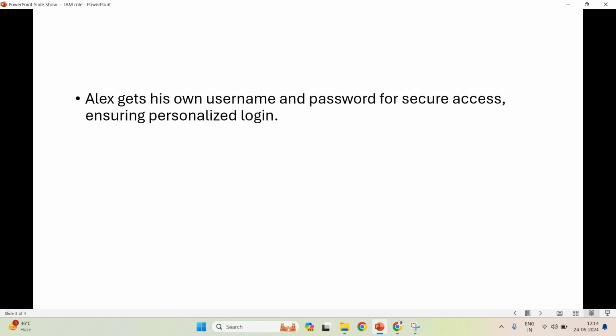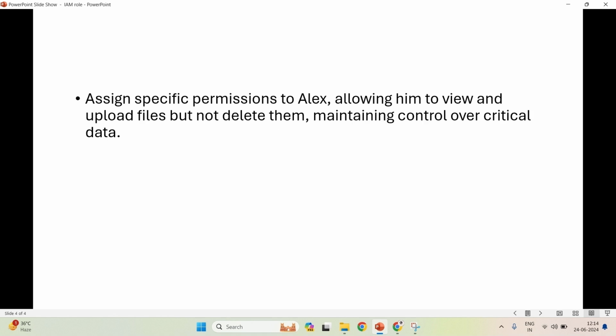Now you can assign specific permissions to your friend Alex, allowing him to view and upload files in the S3 bucket, but not to delete them. It helps us to maintain control over critical data. Also, you can track everything your friend has done using AWS CloudTrail. Now, let us see a demo in AWS.